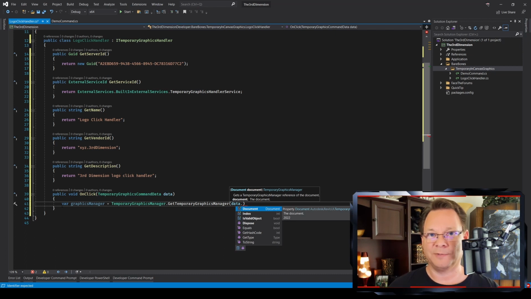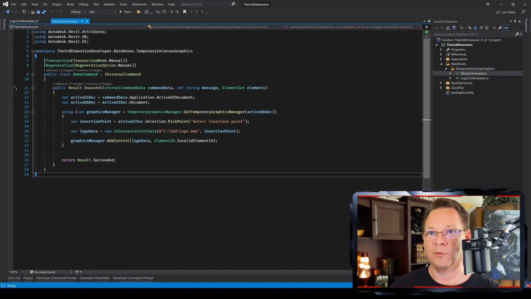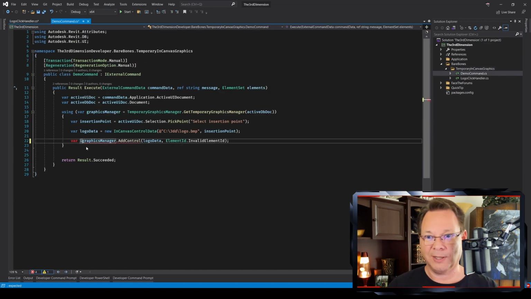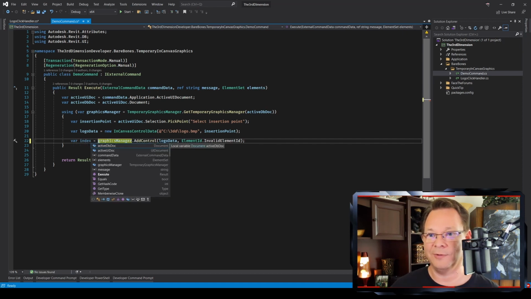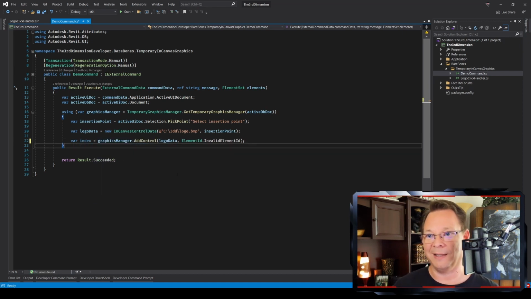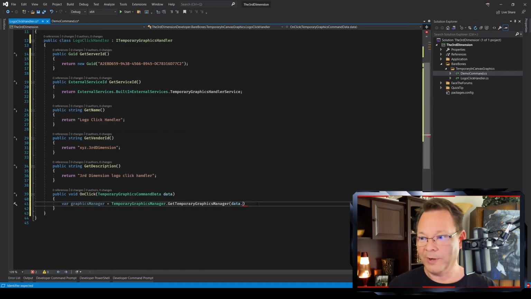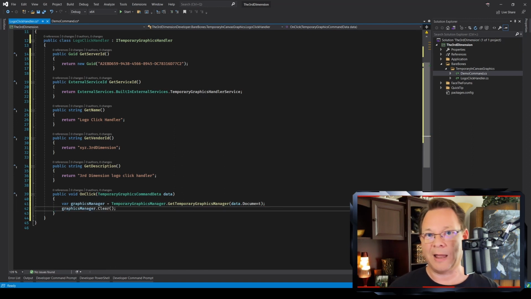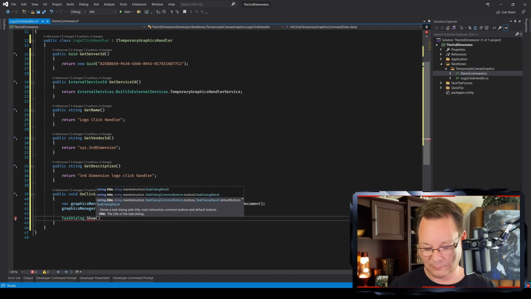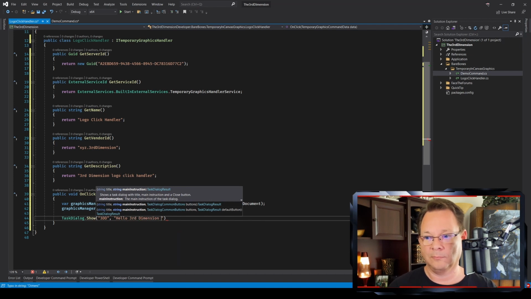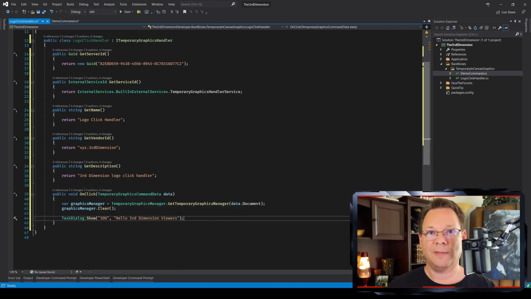Now the data parameter that's passed in has a couple of interesting properties, one of them being the active document, the other one being the index of the graphic object that was created. And if we go back to our command where we created that, you can actually cache that index value somewhere in your program, and then you'll always have that link. You'll always know which button was clicked. We don't want to do that, however. We're just going to grab the document object. And then we're just telling our graphics manager to clear all of these graphics that are displayed on screen. And that's it. Now this handler is created.